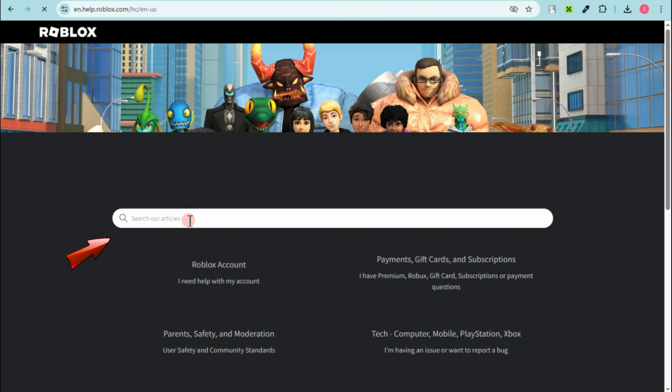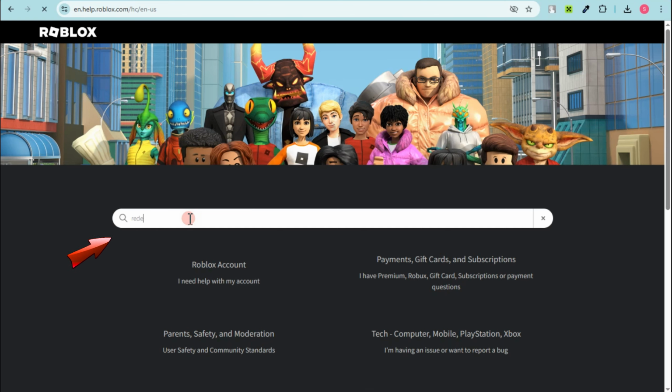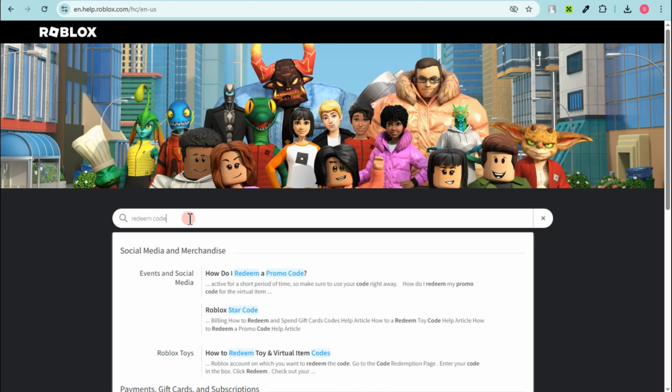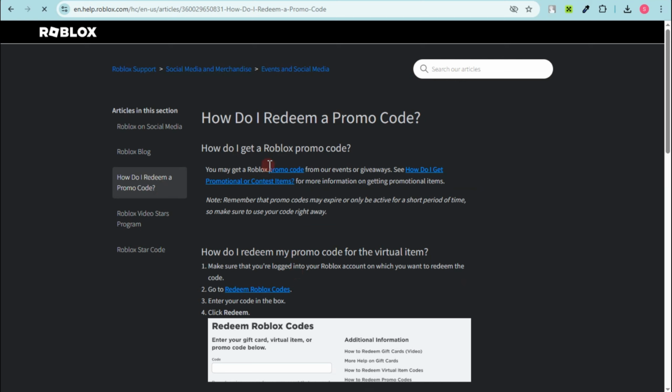Then on the Help Center page, go to the search icon and type in redeem codes. So you have to type redeem codes here. Now click the article that you can see for this promo code. Tap on this one and it will take you directly to the page where you can click that specific site where you can add your promo code.